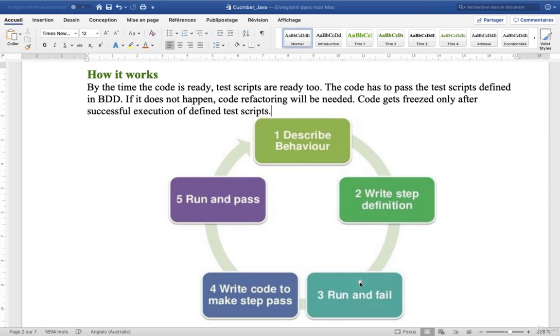First of all, we describe the behavior. So, like we said before, I want the user, when he types his username and password, he needs a correct username and correct password. The user should be logged in.